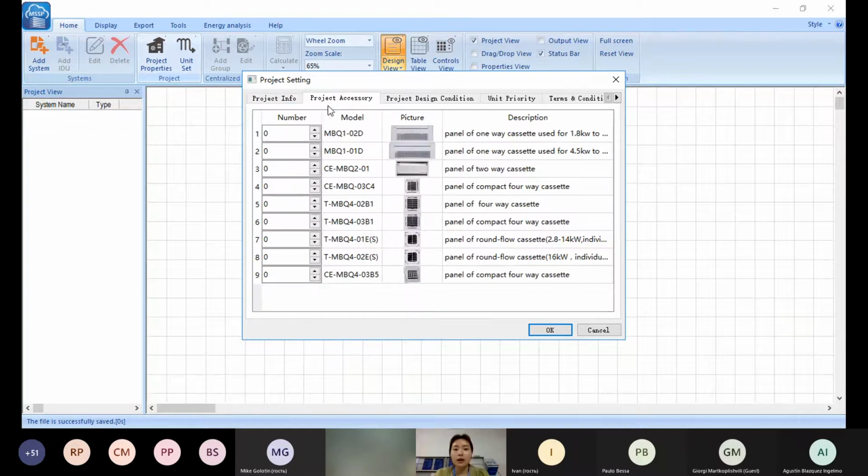Okay. We also have the project accessories, because we have different types of indoor units. We have second generation indoor units. We have wall-mounted indoor units, the 4-way cassette indoor units, and we have different panels. So when you do the selection, when you want one kind of panel, you can use the accessory page to select the right models for your project.